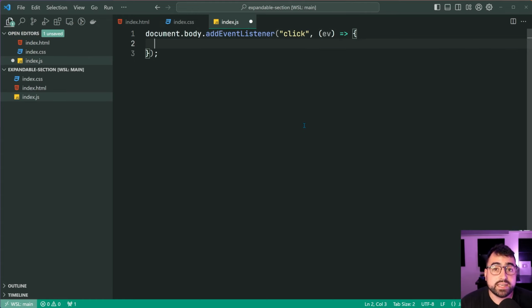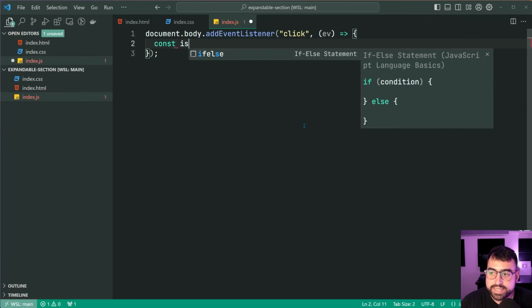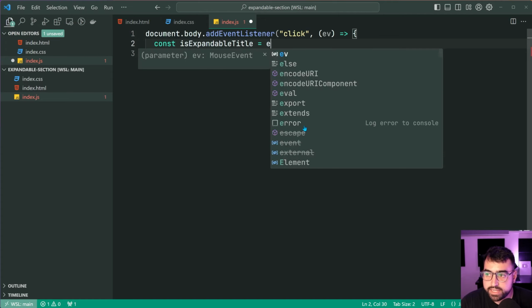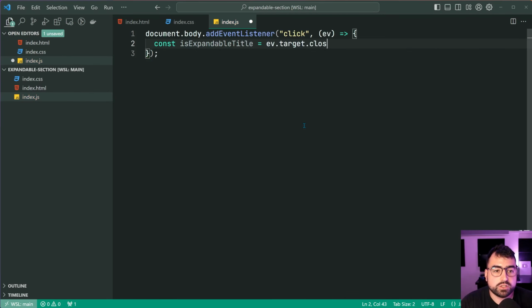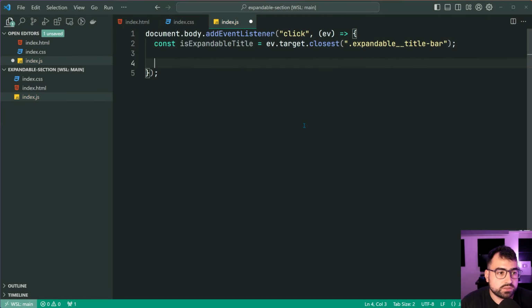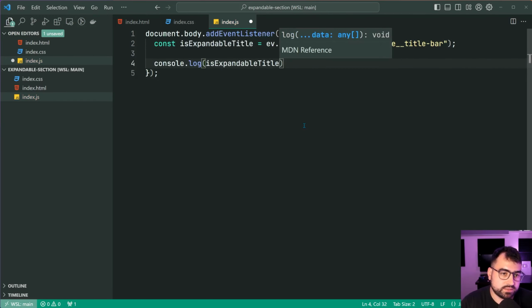One, which tells us if we clicked on the expandable title, and the second one is going to be the expandable section itself. So we can say here const isExpandableTitle. We can figure this out by taking a look at the element which was clicked on. So we'll say here ev.target.closest and pass in here expandable_title-bar. Okay. Then I'm going to console log what this value is just to see what it actually does.